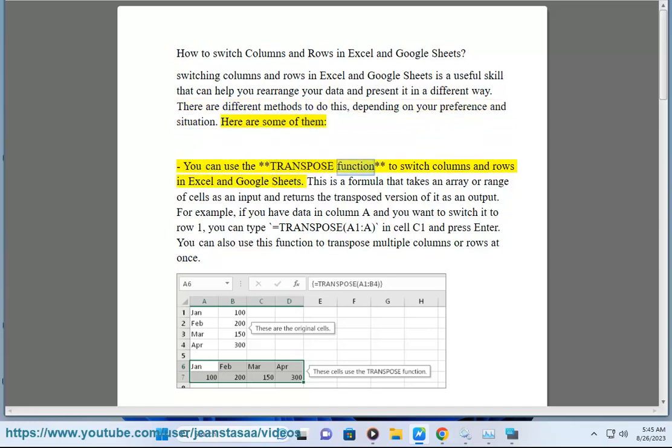You can use the TRANSPOSE function to switch columns and rows in Excel and Google Sheets. This is a formula that takes an array or range of cells as an input and returns the transposed version of it as an output. For example, if you have data in column A and you want to switch it to row 1, you can type =TRANSPOSE(A:A) in cell C1 and press Enter. You can also use this function to transpose multiple columns or rows at once.